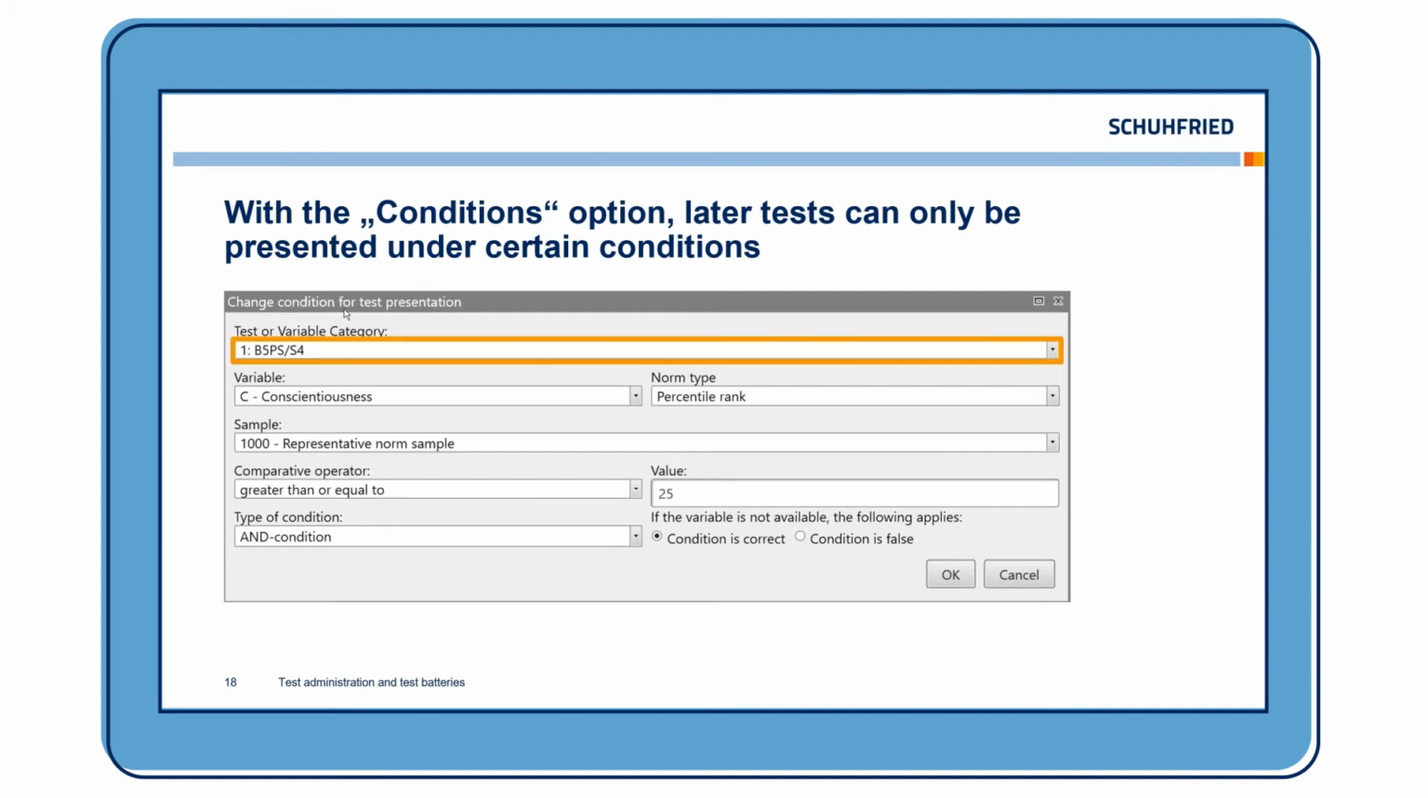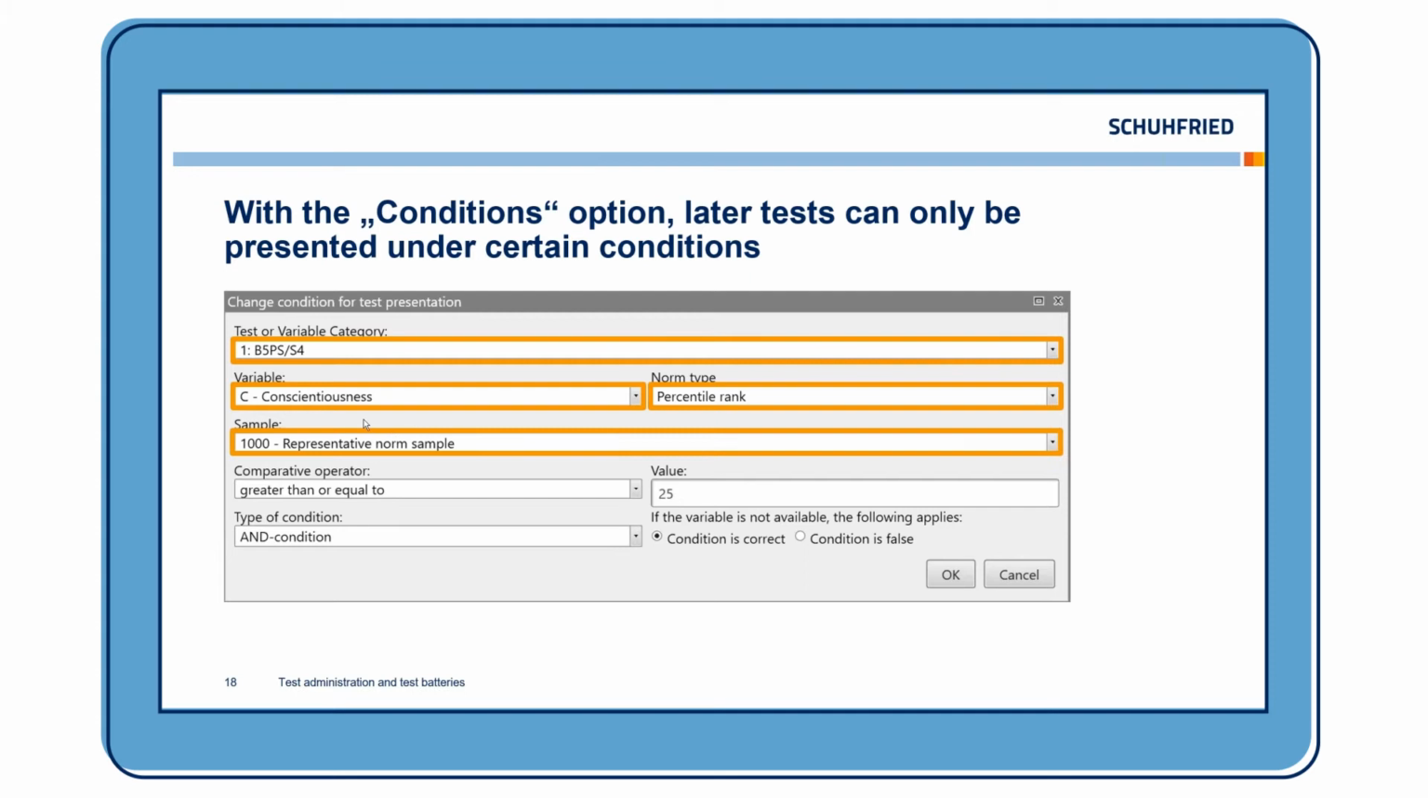So here we can choose, for example, the B5PS because this comes previously in our example. Then we choose the variable consensuousness. We choose the norm type percentile ranks. Here you can also choose certain raw scores or other normed data. You choose the according norm sample. In this case, I chose the representative norm sample.